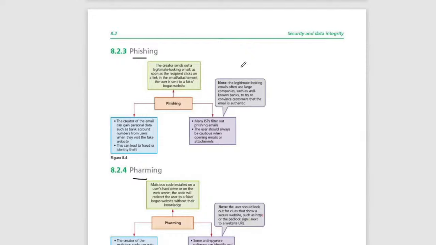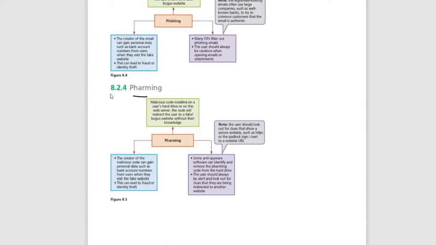Either it can be personal data or money, bank account details, anything. So they target the appropriate population for an easy task. But I think everyone needs to be aware of what they're doing. And let's move on to pharming.